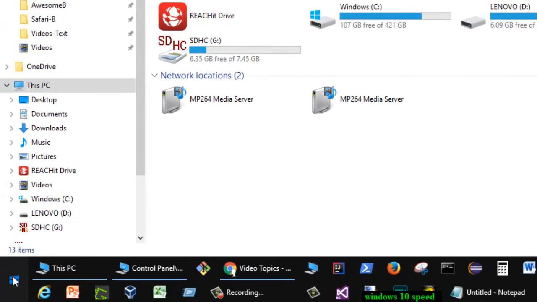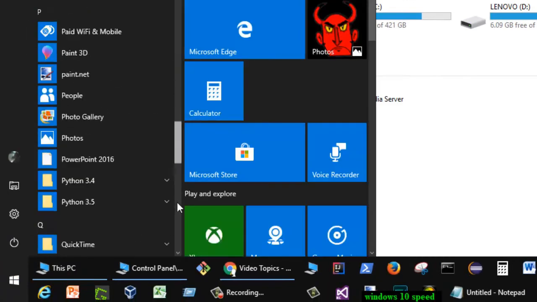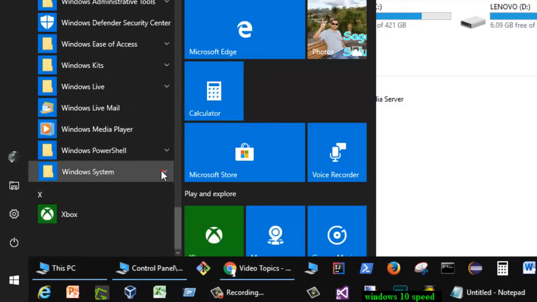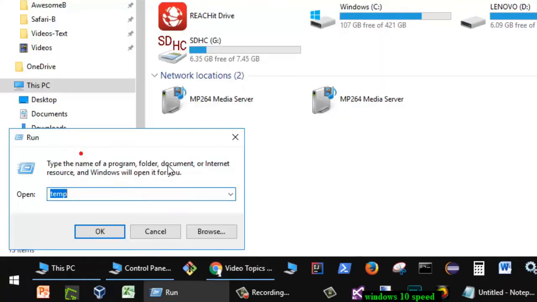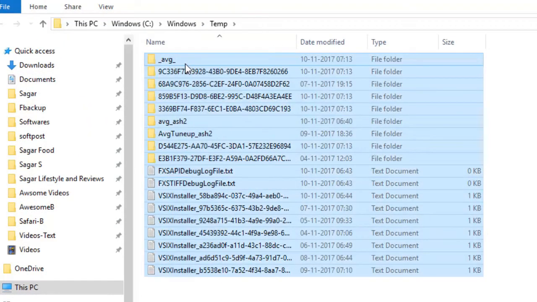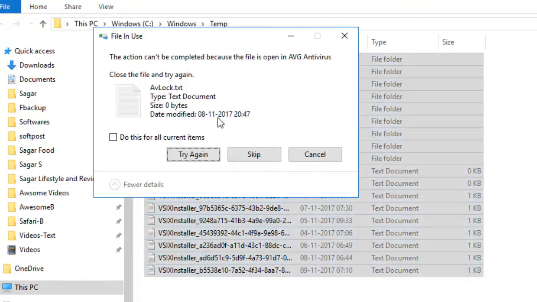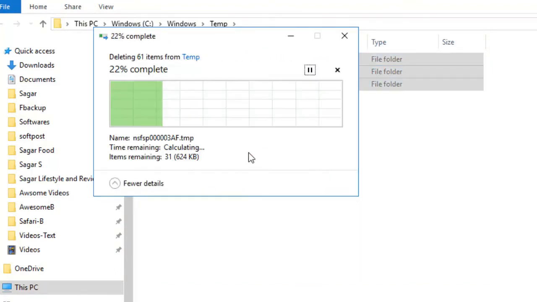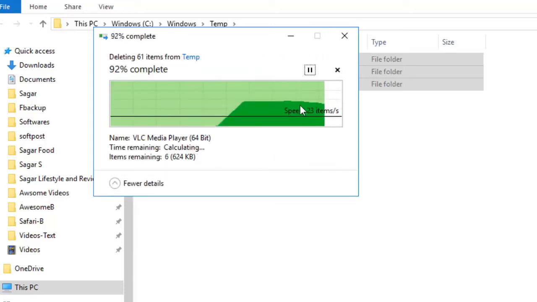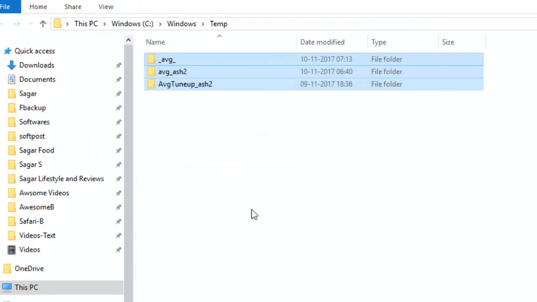Next thing is you can delete temporary files from your system. For that, go to the Windows system, and then over there you will find the run program. Just click on that, then type temp. Once you do that, it will open this folder. You can select all the files and then press Control Shift Delete. It will delete all the files. Don't just press delete, because then it will go to the recycle bin. If you want to permanently delete files, press Control Shift Delete.